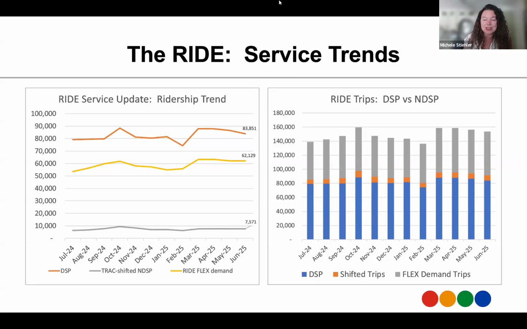Okay, we're on the first slide. So ridership continues to trend up year over year. I took a look at June 2024 versus June 2025, and we're up 18,000 trips. Of those, 10,000 are RideFlex trips. We go to the next slide.